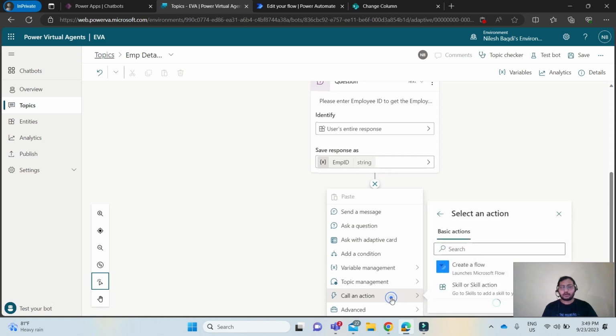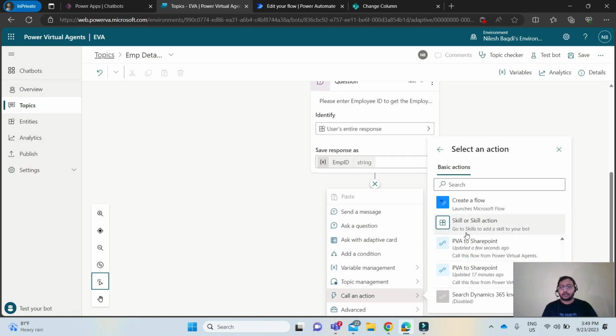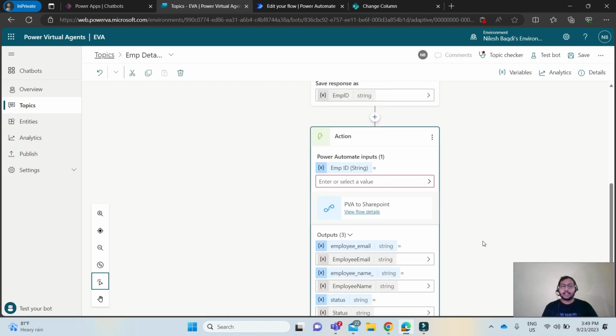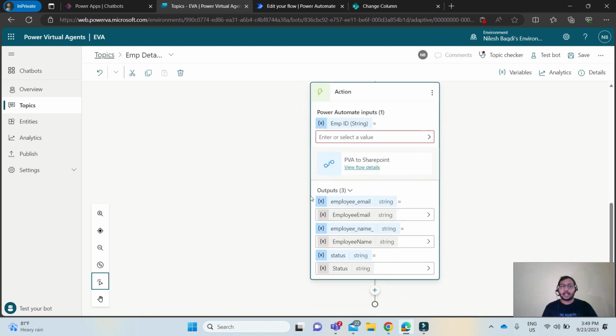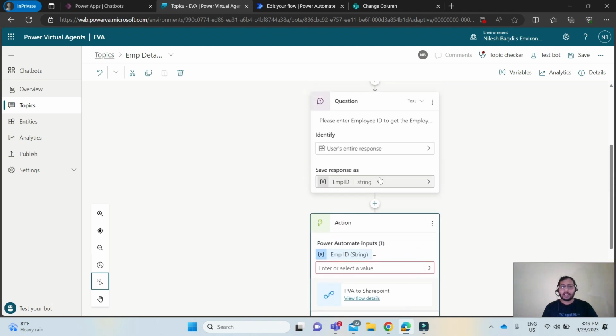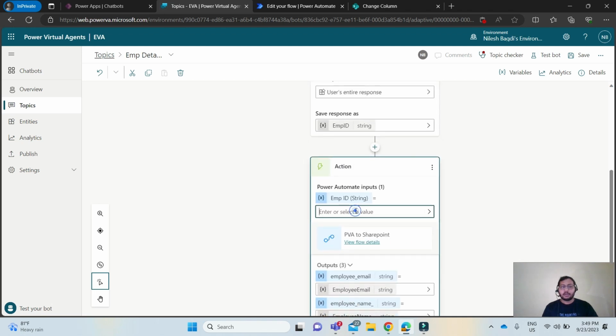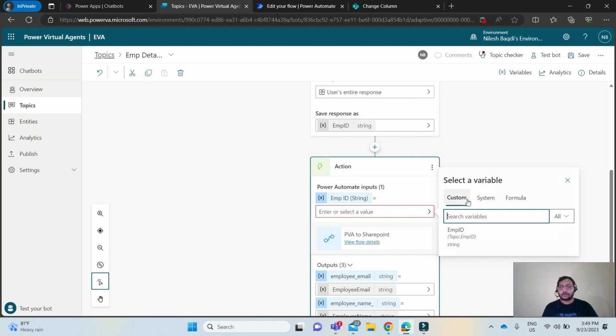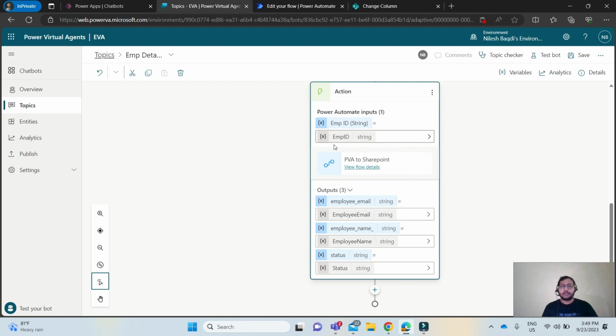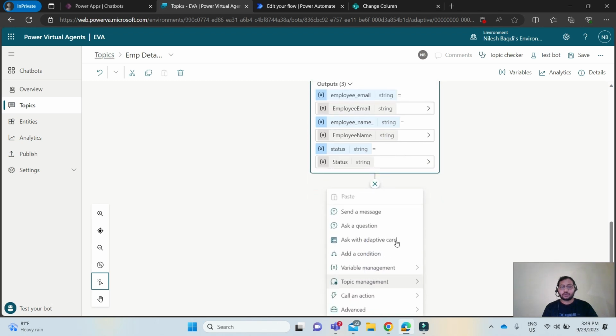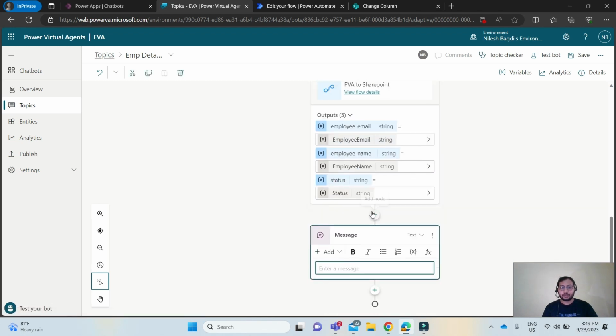Now we call an action. Now our flow will automatically be seen here as PVA for SharePoint, and it will showcase that we need to pass the input and we will get the output, which is three outputs. So we'll pass the employee ID, which we have taken from the user as this employee ID variable. I'll choose this, and it will show me the list of variables available here, and I'll choose employee ID. Now employee ID will be passed to that Power Automate, and it will give me three outputs that I need to showcase to the user.